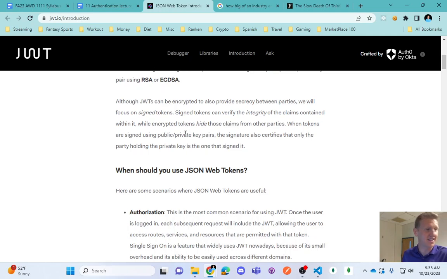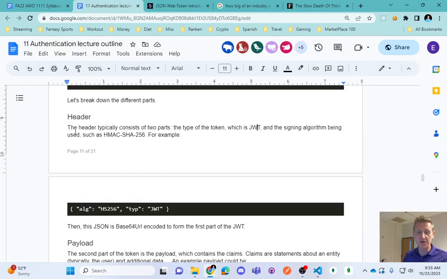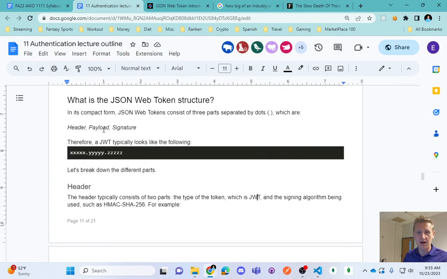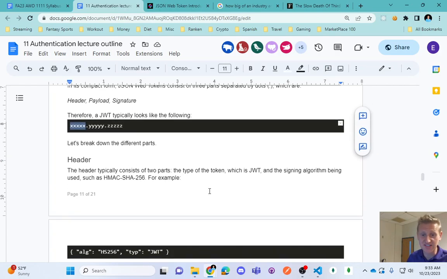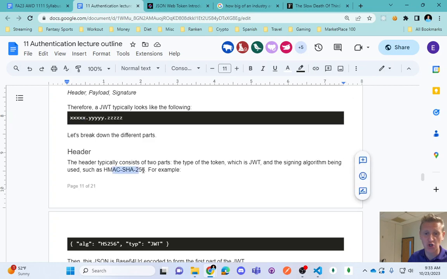JSON, you know what JSON is. This is a JSON web token. There are different kinds. So in this header, we're saying, hey, this is a JSON web token, and we're using SHA-256. That's the kind of encryption that we're using. That's the information that's stored in the header.